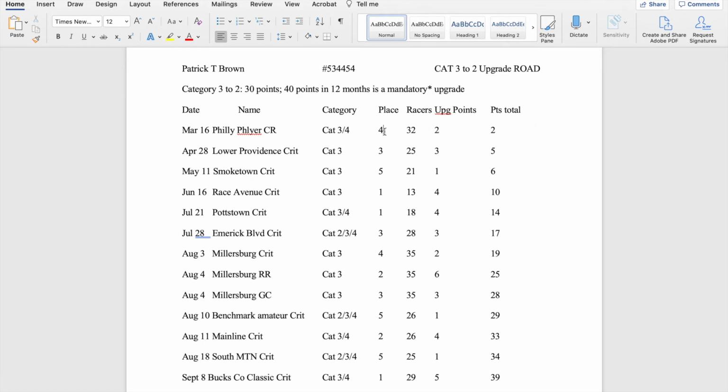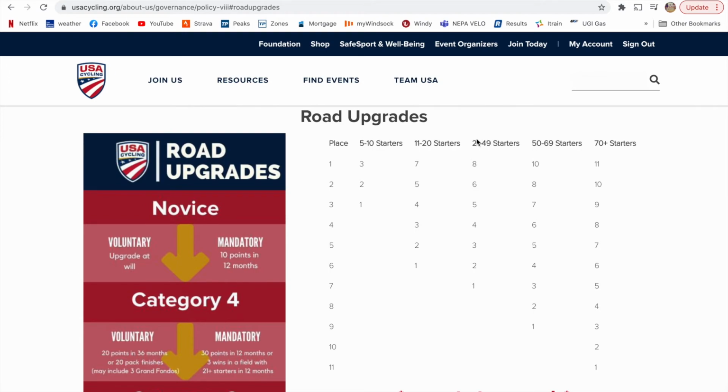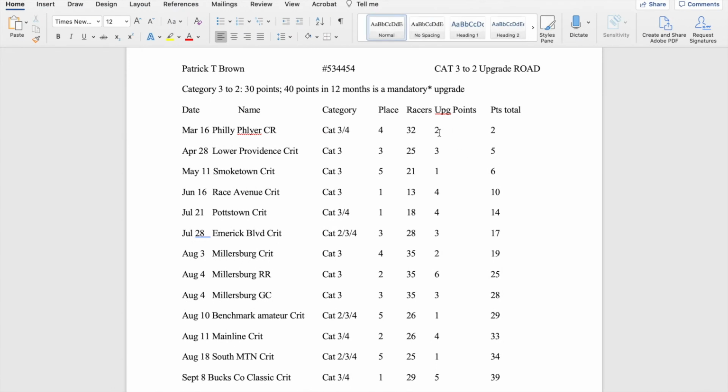So let's go through that. I have 32 racers, and I placed 4th. So in this category here, there are 32 racers. I placed 4th, so that would give me 4 points. So actually, the upgrade points here would change to 4. And then I have a column for the total points, so then I can see how I'm progressing throughout the season.